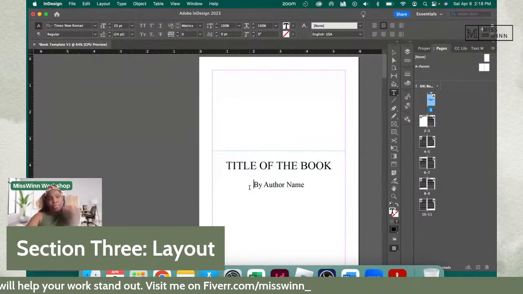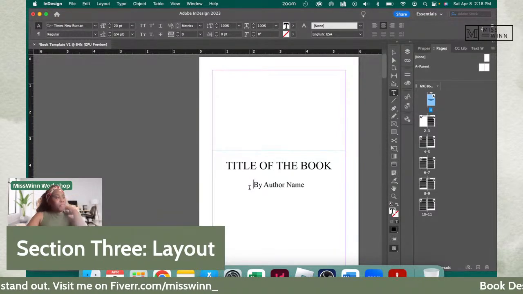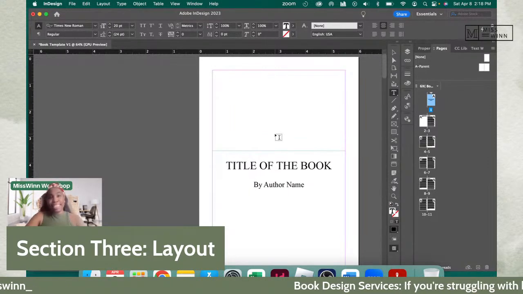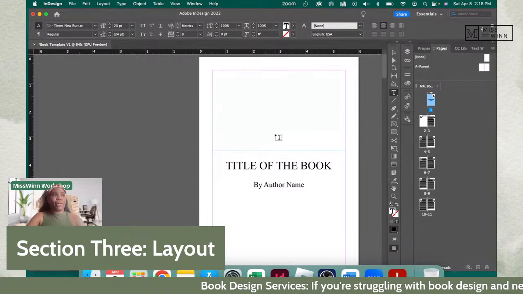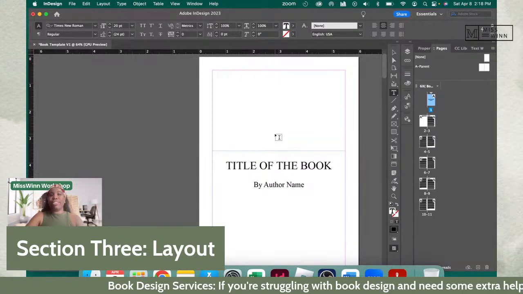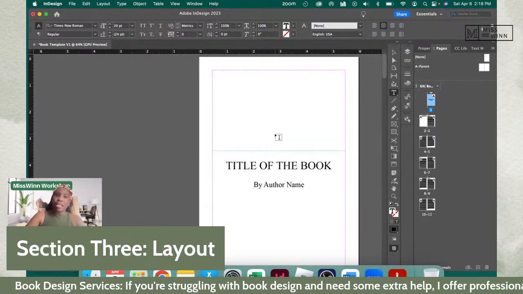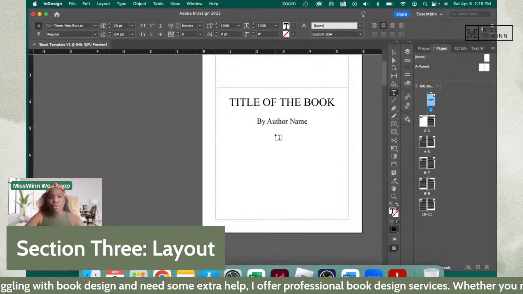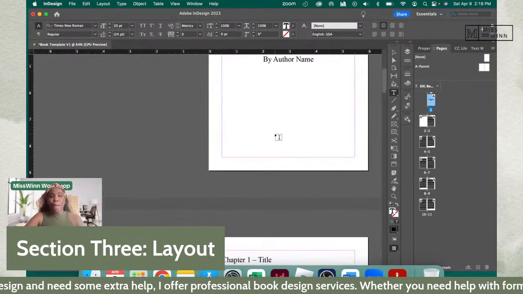So this is the title of the book. This is not the cover. And in this workshop, we are not going to be working on covers. However, I do know how to put text on covers. Again, if that's something that you would like to see, let me know in the comment section and I can show you also how to do that.